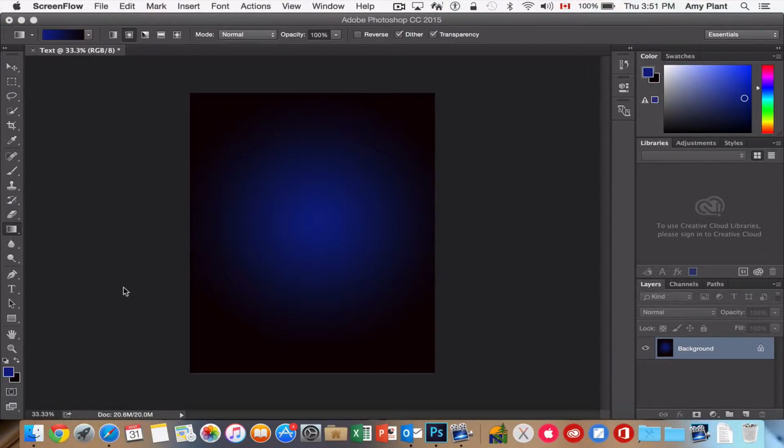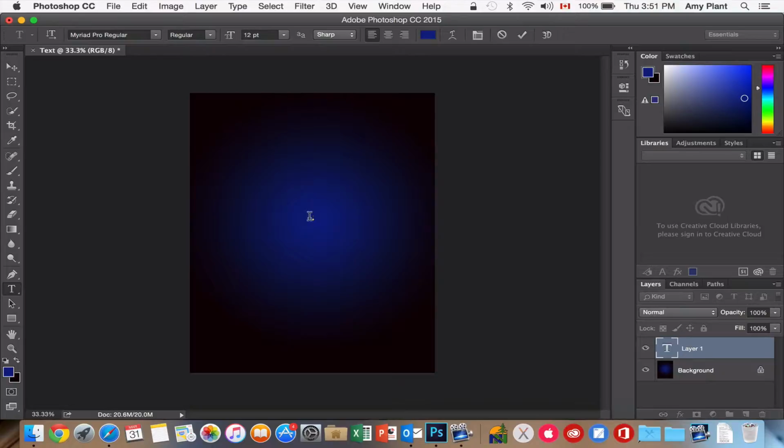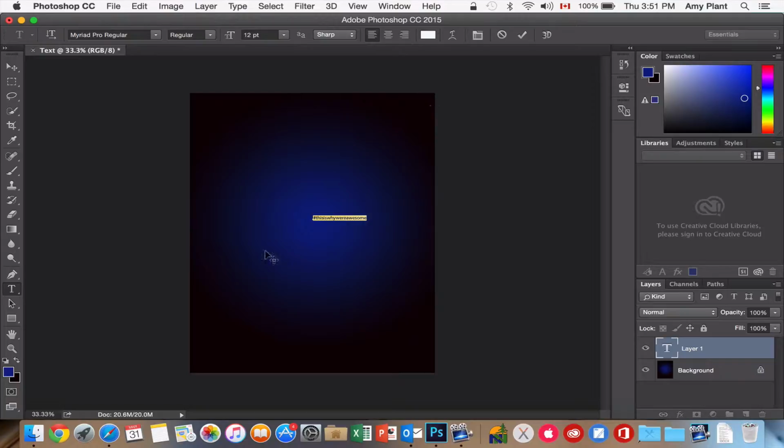So next we're going to add some text by clicking on your text tool. I'm going to click in the middle of my image and add some text. Now we can't see my text because if I look at the top, it is set to blue. So if I click on the color, I'm able to choose what color I would like my text in and change it accordingly.